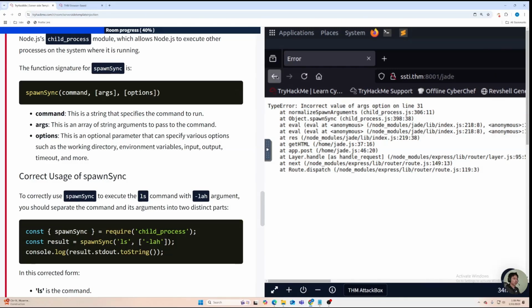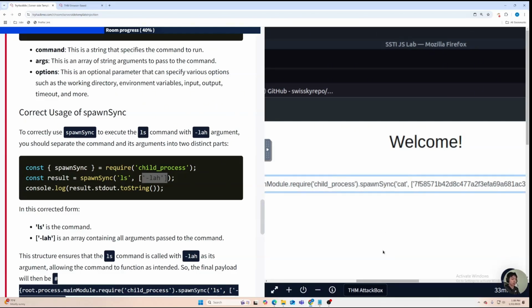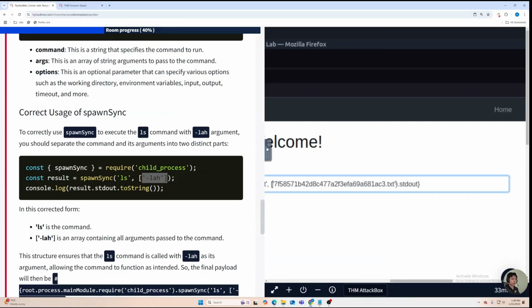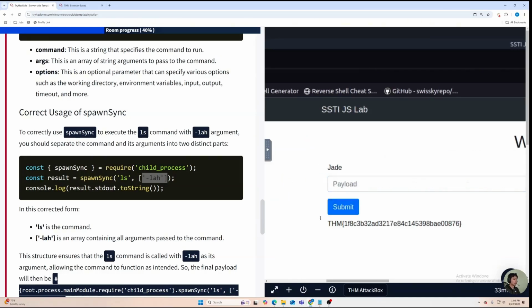What? Oh, it has to be in brackets, in a square bracket. Okay. I see, because there can be multiple arguments. Understood. There we go. And we got the flag.